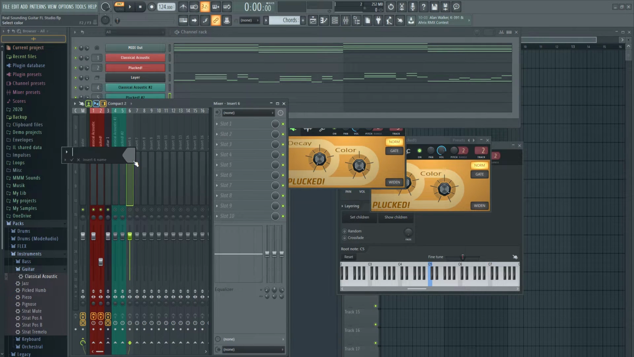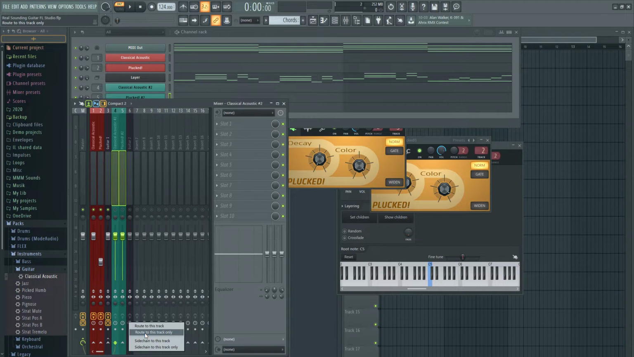Now we want to make another bus channel called Guitar 2, just like this. And I think we used this color. Then we want to take the 2 newly made instruments and route to this channel only. So now we have 2 guitars in our mix.